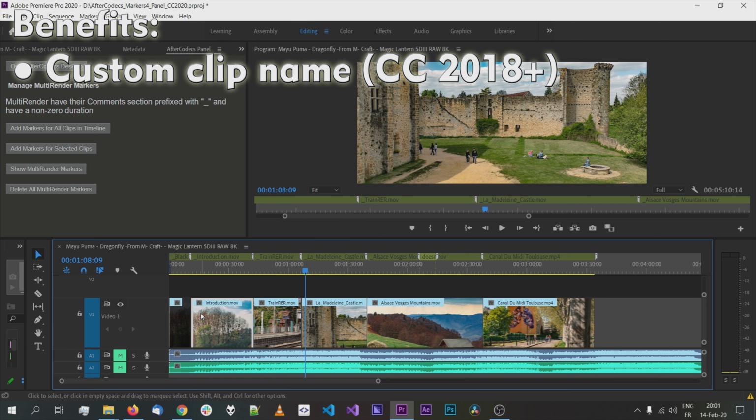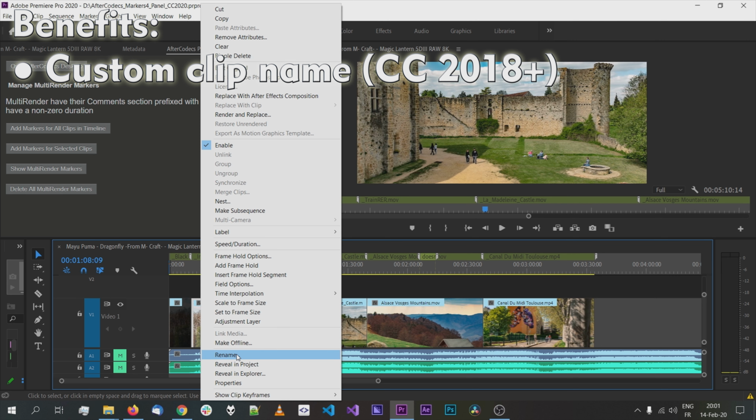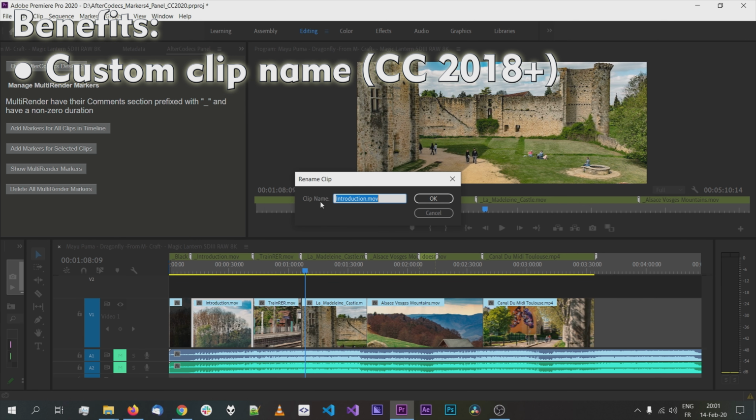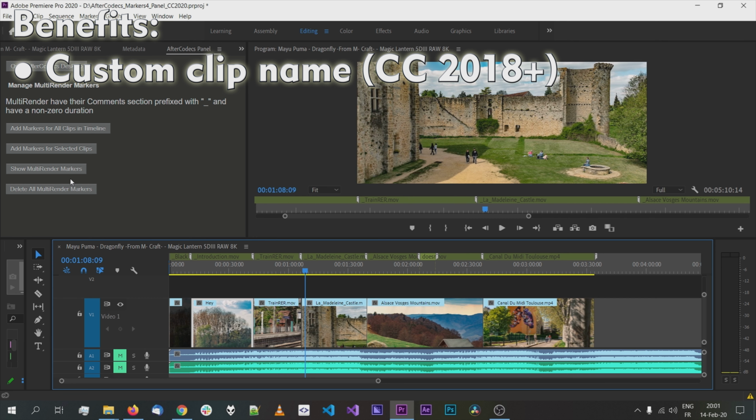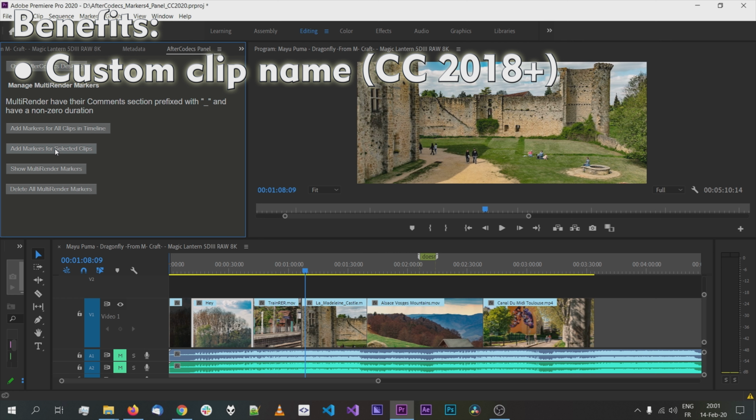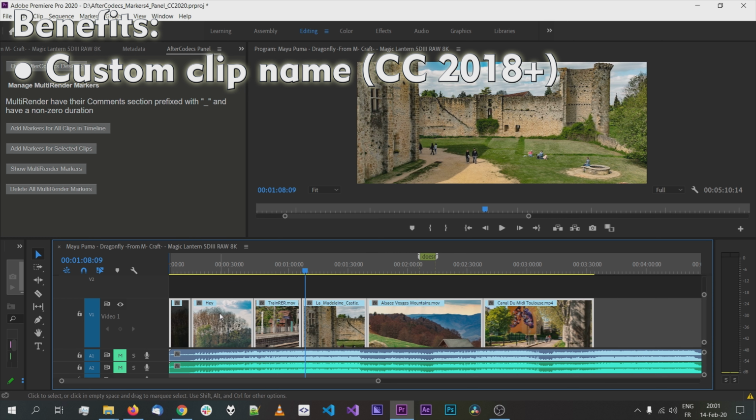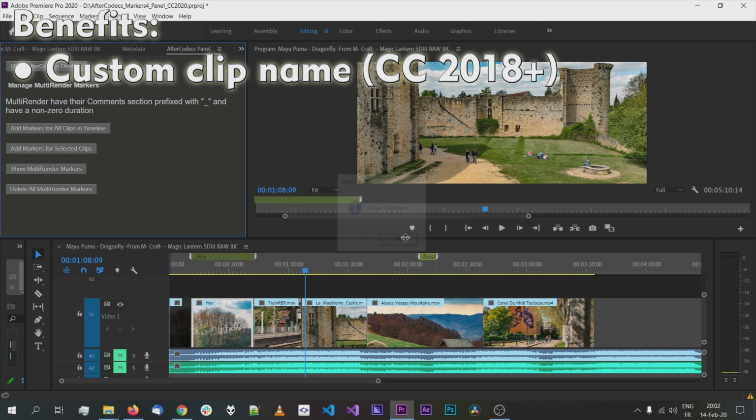If you're on CC 2018 or more, you can click right here and rename the clip, and it's going to change the timeline clip. It's not going to change the clip name in the project panel. So if you import it multiple times, you can have different names. You can change the name, and the next time you use the MultiRender Marker button here, it's going to use this new name. So, for example, it's going to write hey. That's quite practical. On CC 2019, unfortunately, this feature doesn't exist, so you will be stuck with the project source clip name.